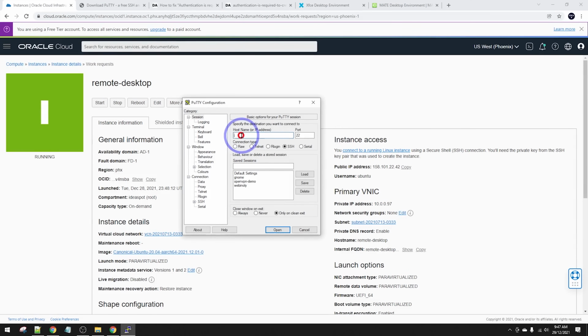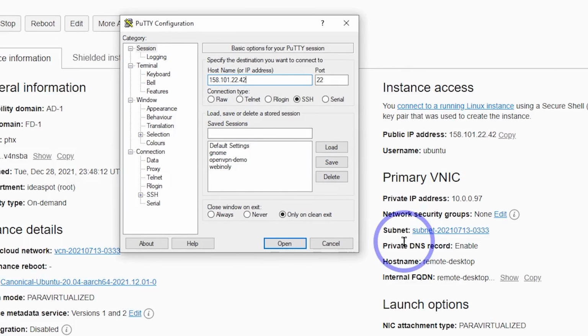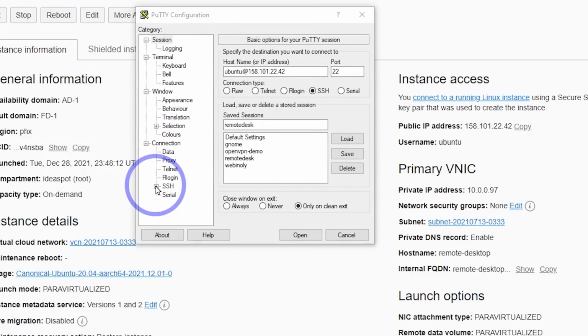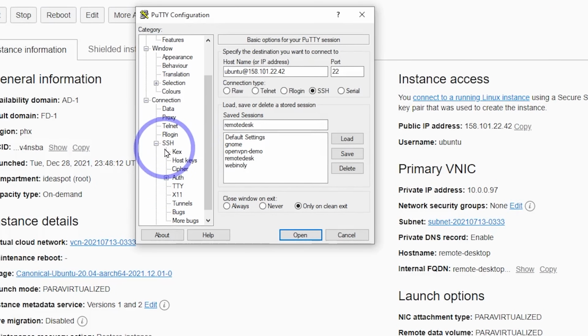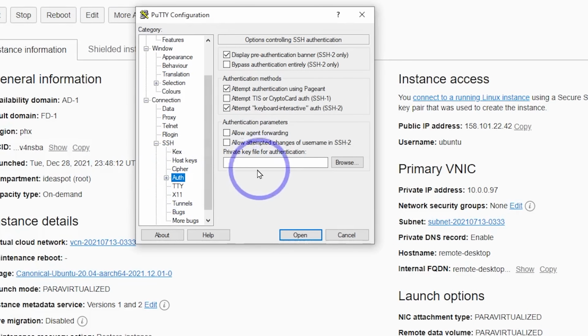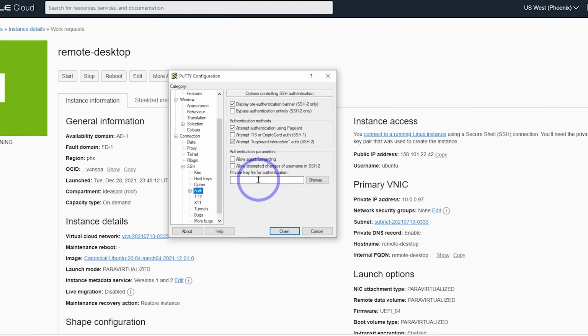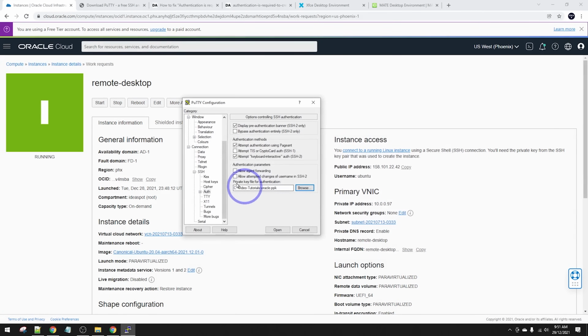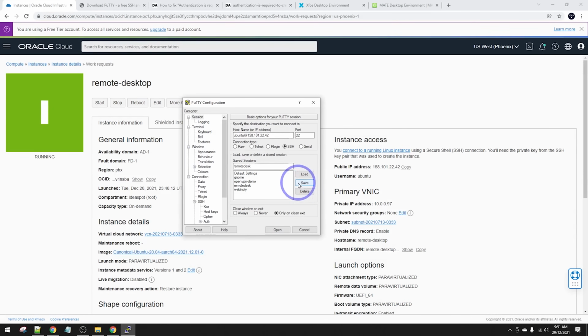So I'll just paste that address in there, and our username is going to be ubuntu. So put ubuntu at the front here with an at. So ubuntu at our public IP address. Let's save this in as remote desktop. Save that in there. We'll also need to add the SSH key that we're using for this server. So we go to SSH here under auth, and we browse our computer and get that saved private key that we made earlier. So mine's just here, Oracle private key, pop that in there, and we go back and save this again. There we go. So now we should be okay to open this up and connect.